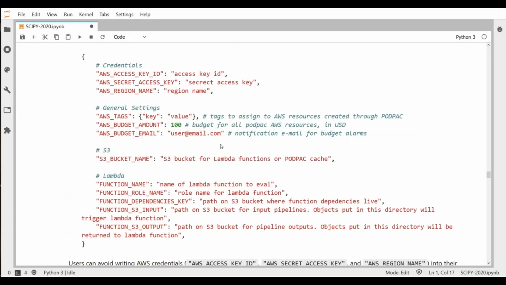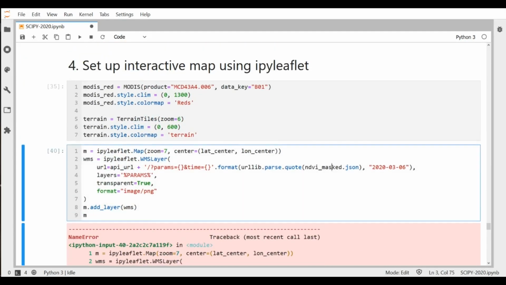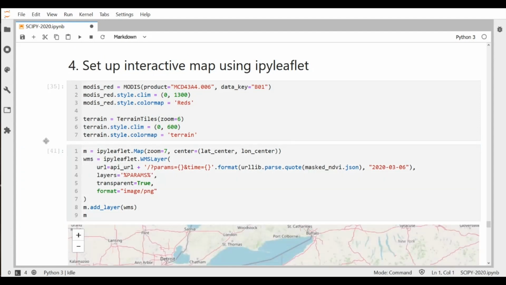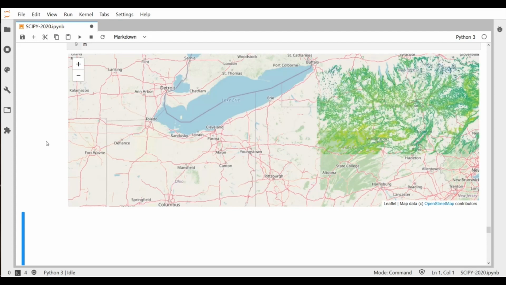Asked NDVI. There we go. So setting up this WMS server manually with tools takes a lot of effort. If you've ever had to do it yourself, I think you'll agree with what I'm saying. It's quite a bit of effort to get it working.